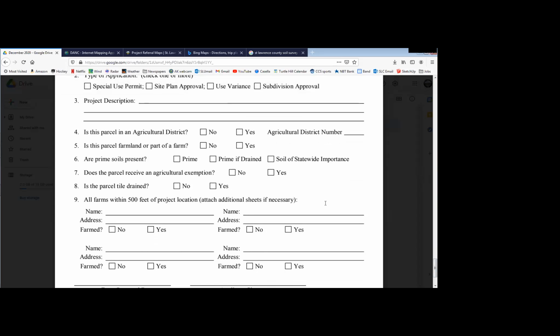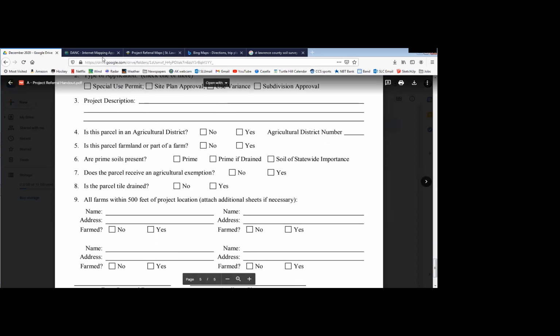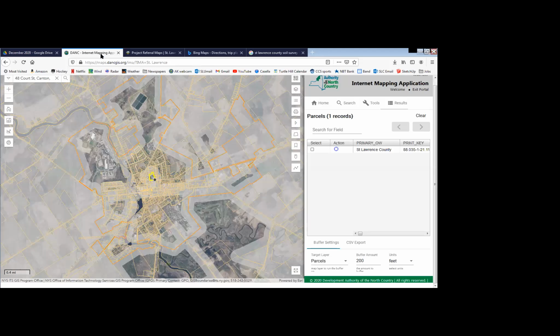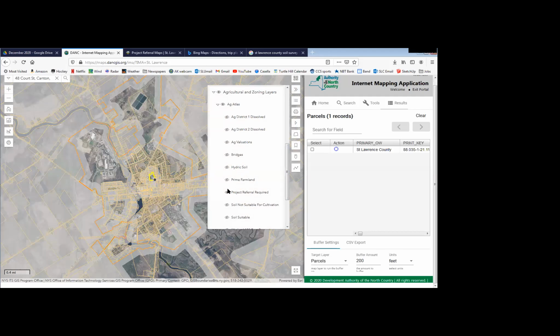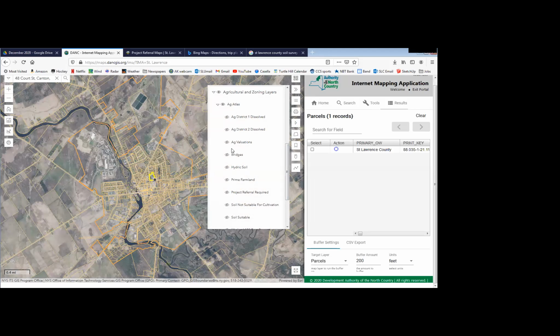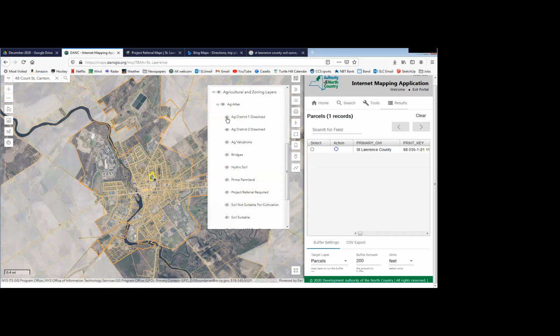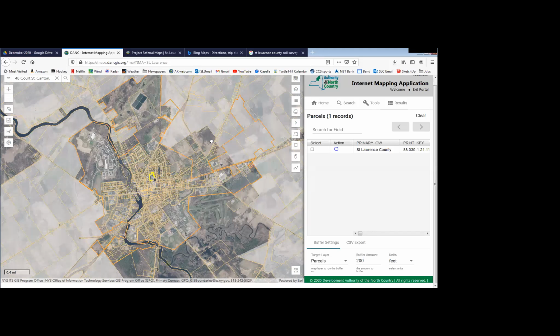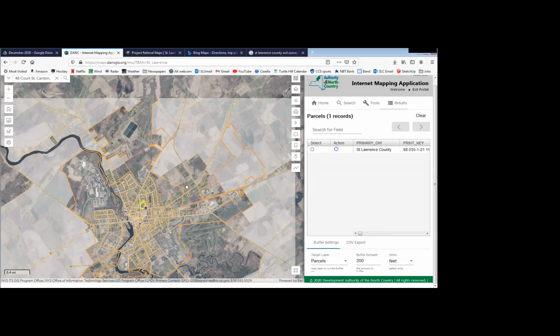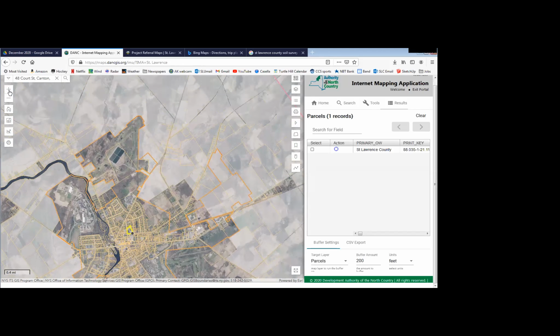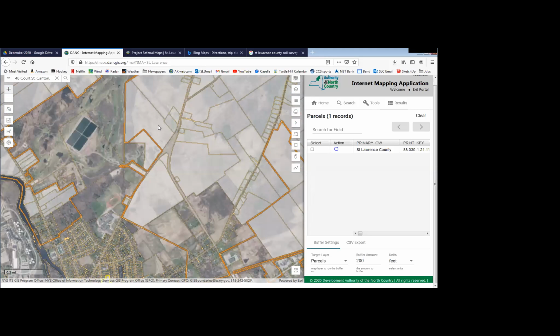Well, how do we know how to answer these types of questions? We can go back to using the IMA, the Development Authority's online mapping program. I'm going to turn off the project referral fee or referral shapefile, but then turn on layers for agricultural districts. I'll turn on Ag District 1 and 2 and then zoom in. You'll see here quite a bit of land outside village limits happens to be located in an agricultural district. But how do we know which one it is?